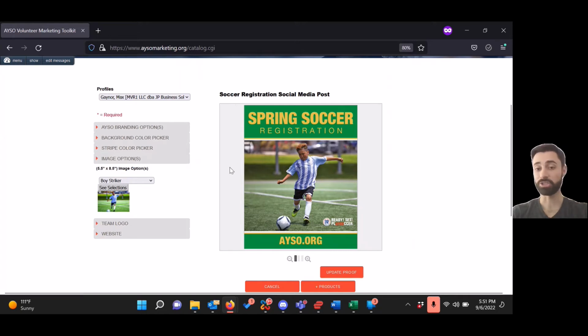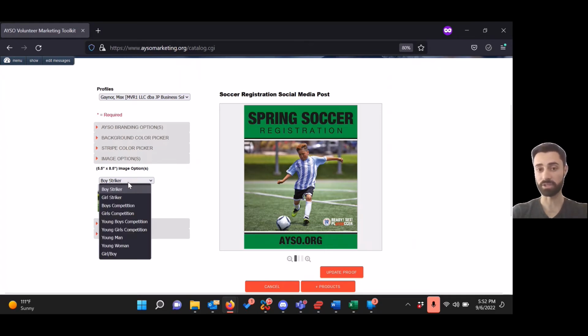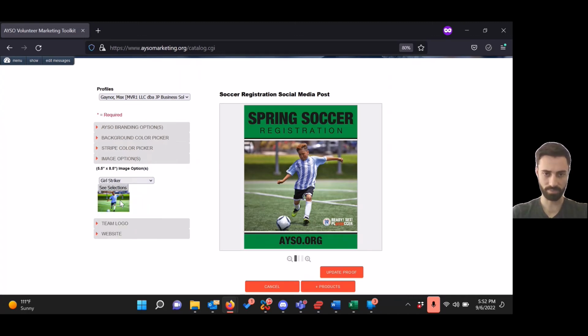Now, on any of those colors, you can actually use a hex code. If you have something that you've used on your website, you can use CMYK values. So you can match colors exactly if you have something in particular in mind. And then in this case, we can choose from images provided by AYSO. These are professionally shot photographs. So in this case, let's say that I'm trying to recruit some girls. So I'm going to change out the photo.